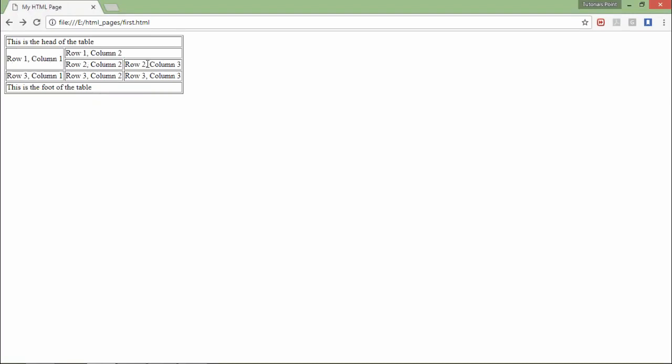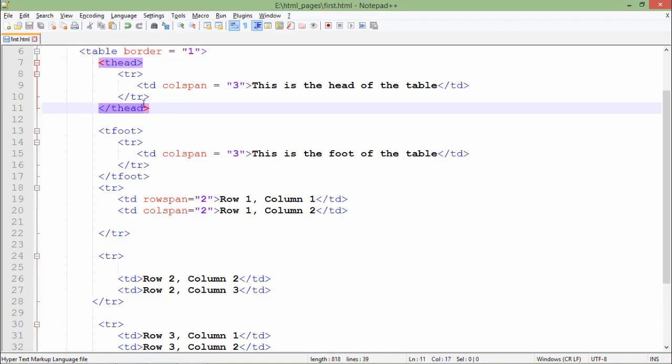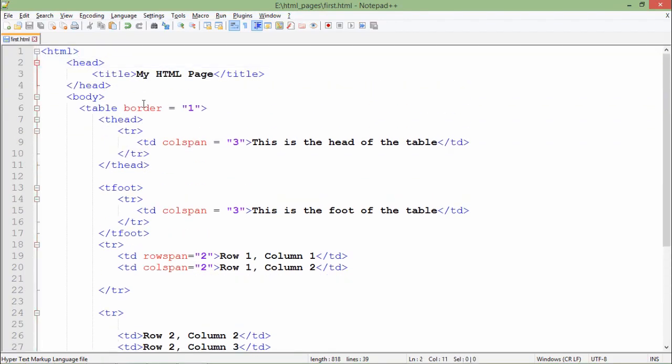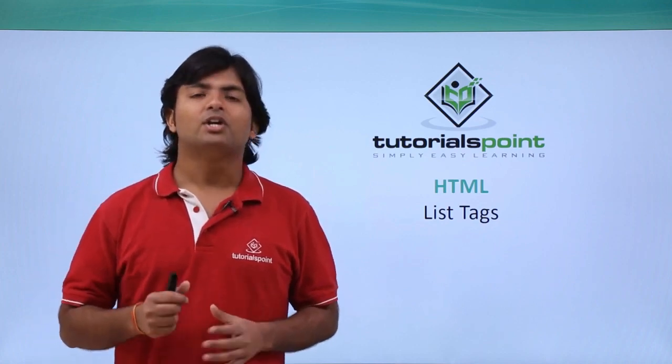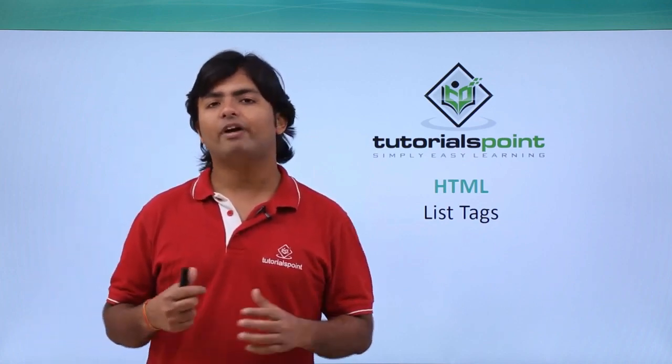Alright, so here you can see this is the header, this is the footer. Though I added this tfoot at the top, since it was tfoot, it will anyhow go at the bottom. Alright, so these are the different attributes and different tags inside a table which you can use for designing a table. And as I said in the description, you can use the nested table in order to make the designing of your web pages.